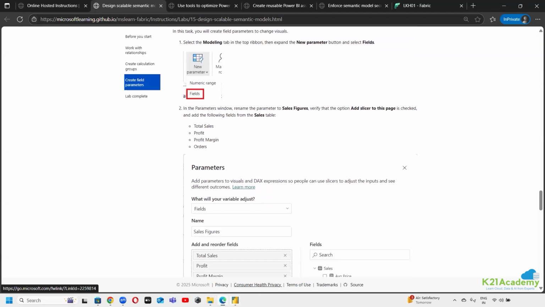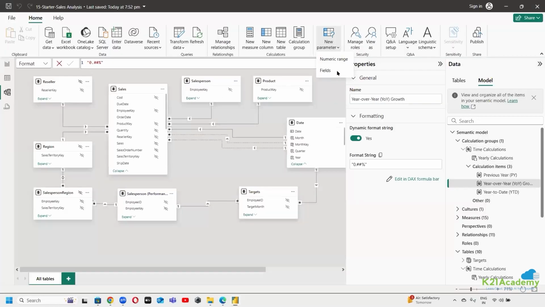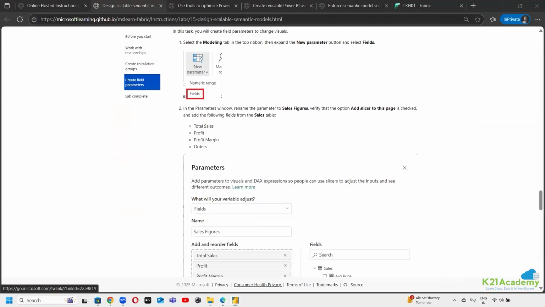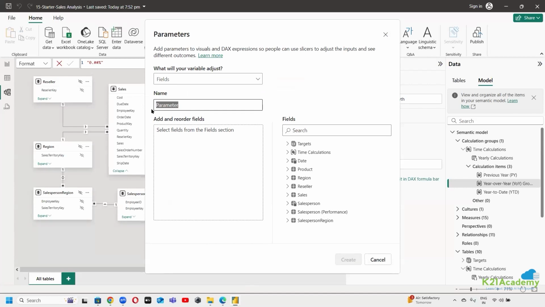So you want to make me use front end parameters. Yes. So let's go and select fields. Add parameters to visuals and DAX expressions so people can use slicers to adjust the inputs and see different outcomes. All right. What will your variable adjust? It will adjust a field. So what is the parameter through which they will be able to set the values for that? Select fields in the parameter window, rename it to sales figures. Let's rename that parameter, front-end parameter, to sales figures. And now add and reorder the fields.